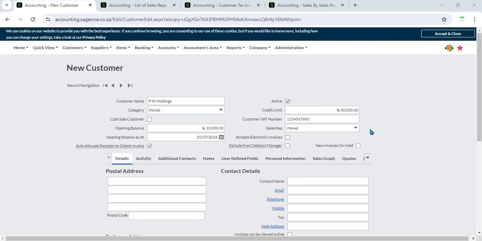Sales reps. You may have sales reps in your company and you need to monitor your sales rep performance. You can create your sales reps in Sage Business Cloud accounting software, and you can assign your sales reps to your customers, and you can generate a report sales by sales rep wise.